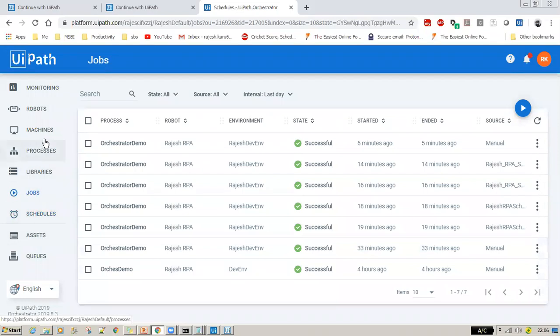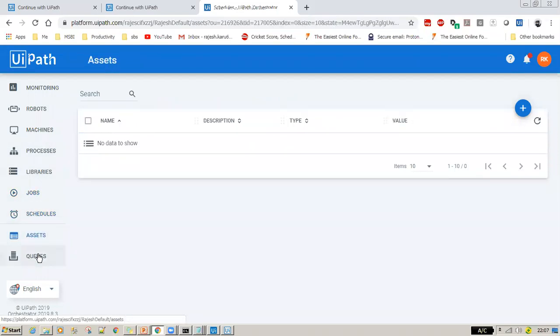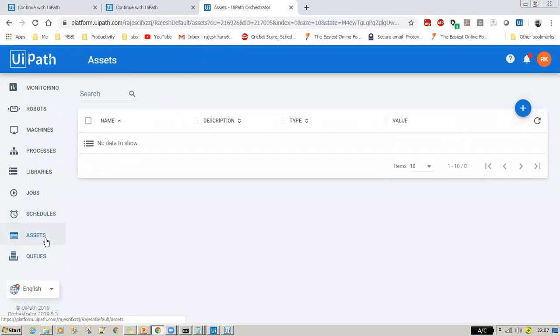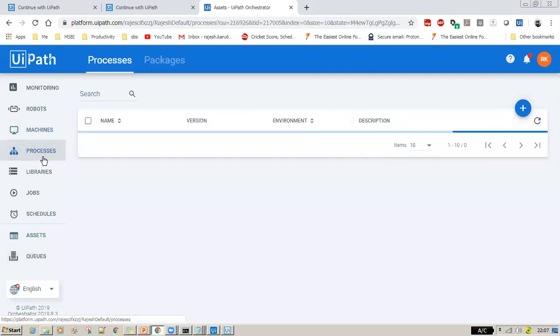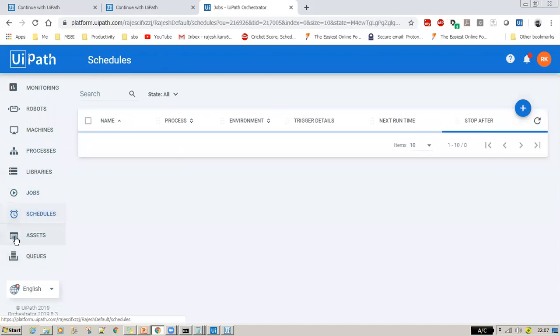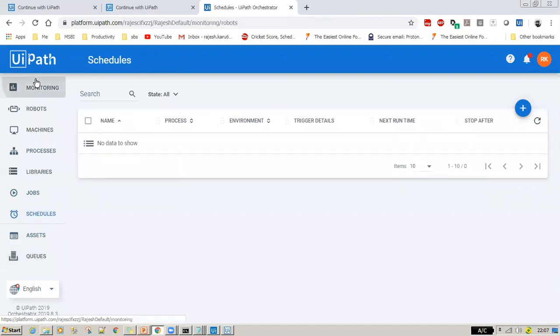Okay. And there are two more options: assets and queues. Queues we're going to discuss when I discuss the RE framework, and assets we're going to discuss in upcoming classes. These are the two things which are pending from an orchestrator perspective. We have discussed robots, machines, process, and libraries. I'm going to discuss that later, along with jobs and schedules. Monitoring I'll explain now.